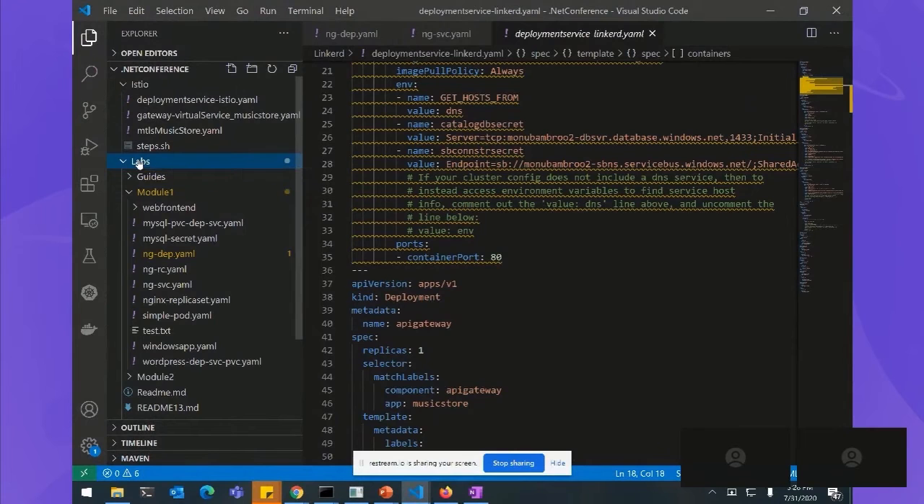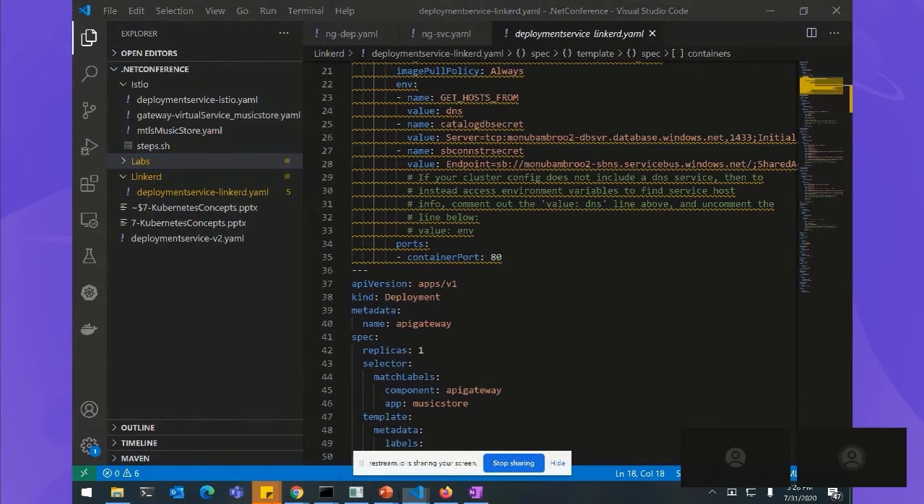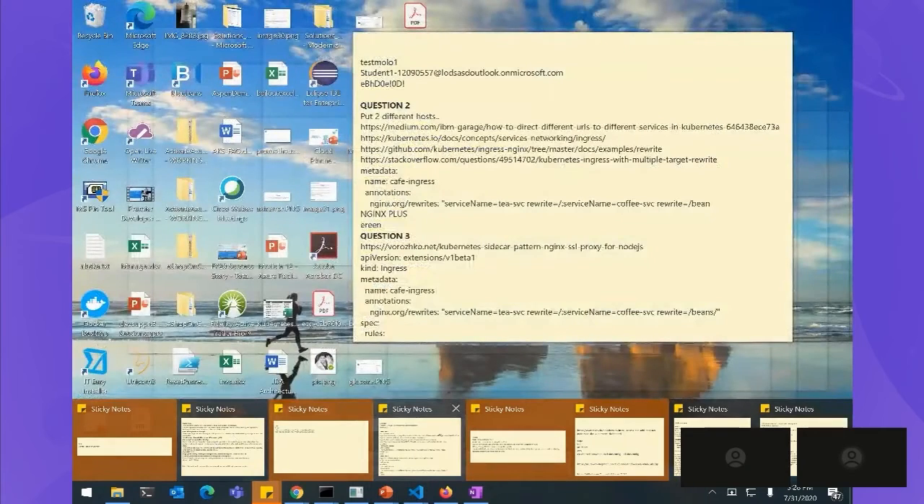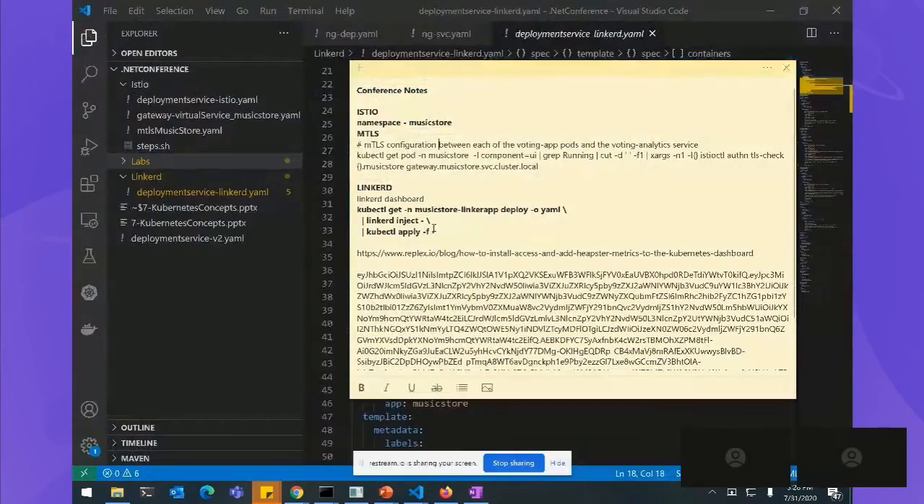I hope I copied... where's my cheat sheet here? Yes, I do have it. Perfect. All right.